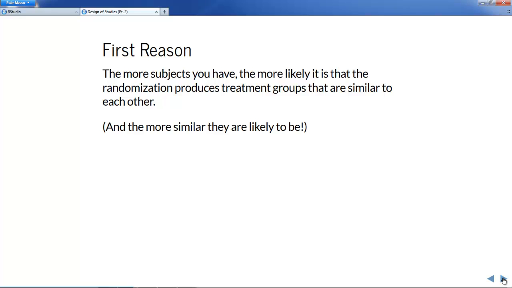Statistical theory actually says that the larger the number of subjects is, the more likely the treatments are to be similar with respect to any given variable, and in fact, the more similar they are likely to be with respect to that variable. So with a very large number of subjects, you can have some reasonable assurance that for many, and maybe even all, characteristics that might influence the response variable, the treatment groups are pretty similar or perhaps even quite similar.